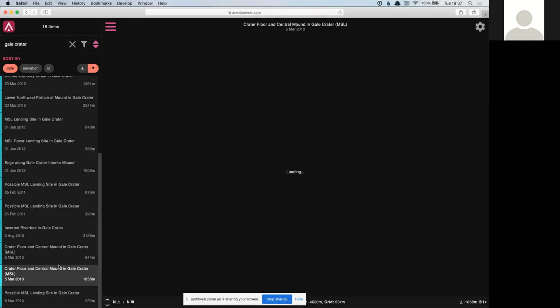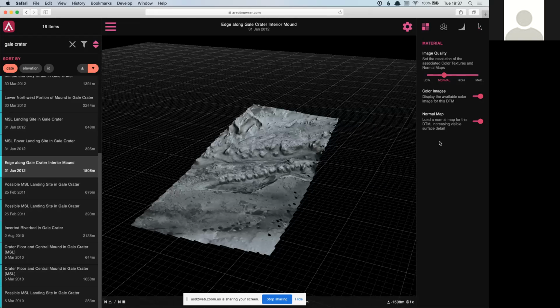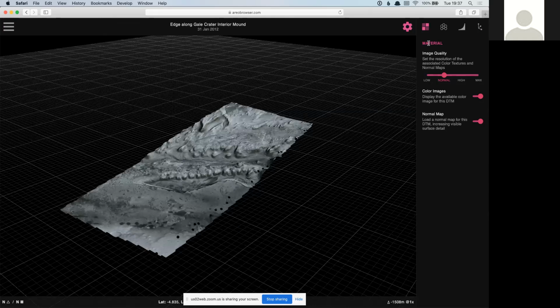So let's just find something here that we can settle on. Maybe this one, that's pretty cool. So over on the right-hand side of the screen, you can see we have this settings cog. Inside of here is where you choose all your qualities. So let's just close this data panel for a second. At the top of this first section, the material section, we have this image quality slider. So I can choose from low, normal, high, or maximum quality.